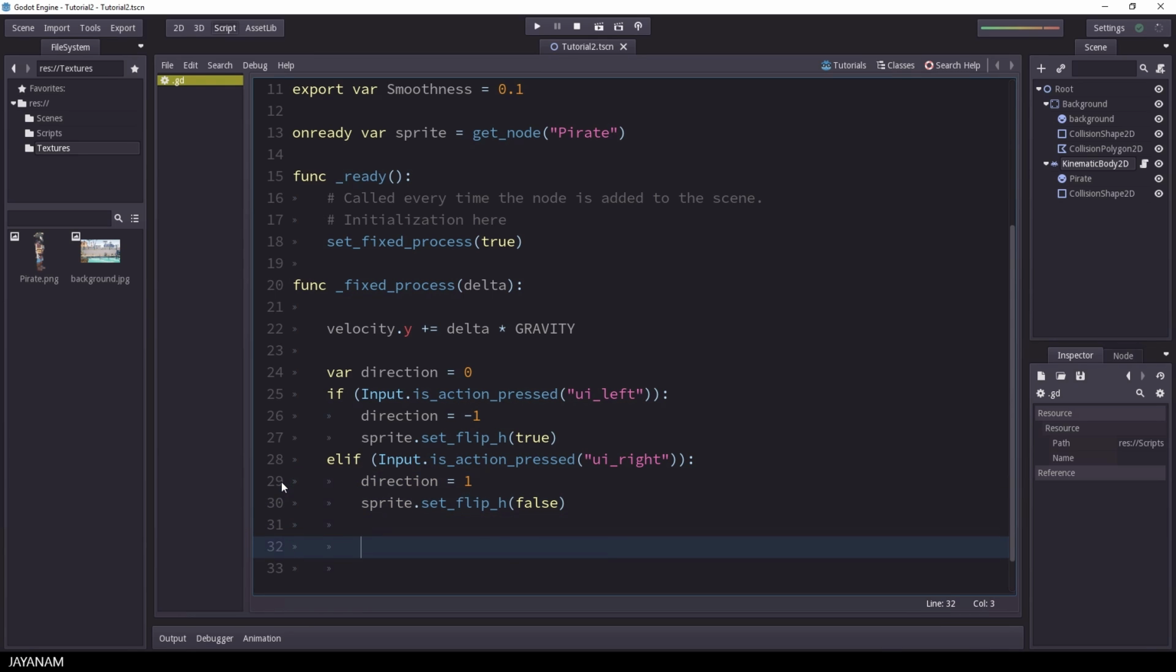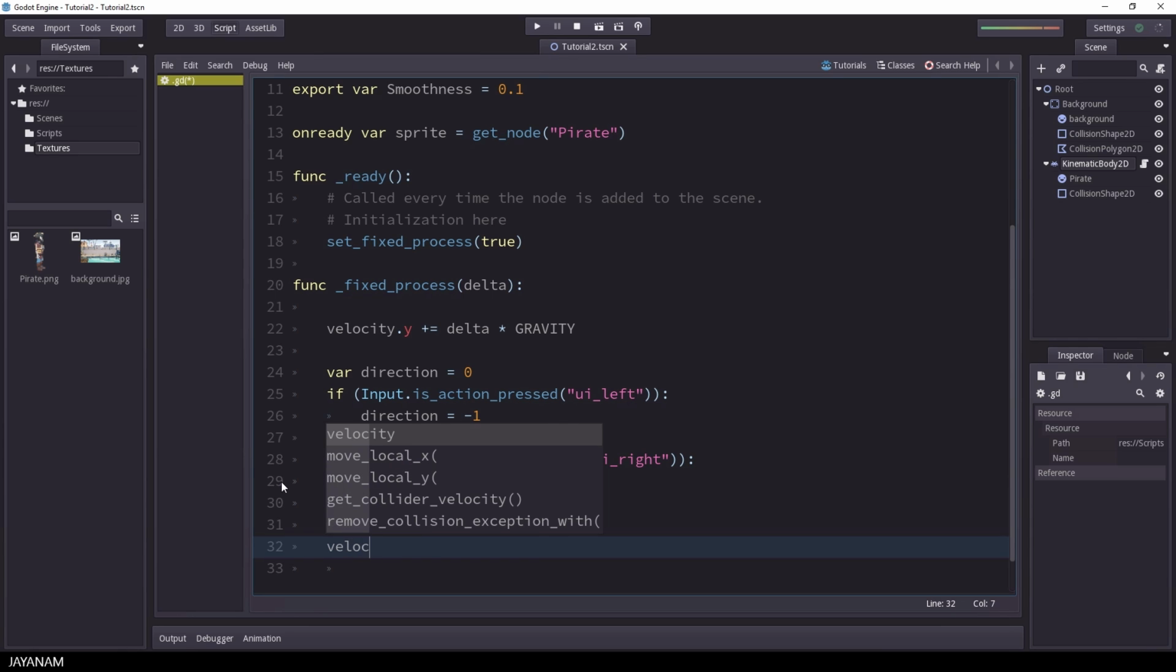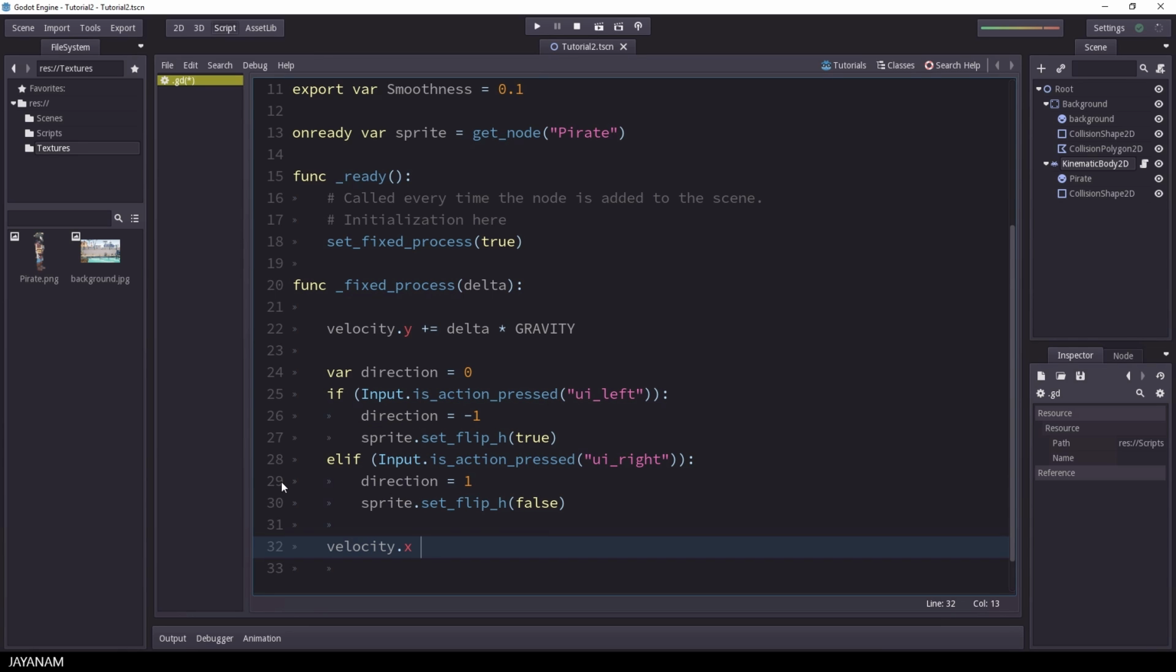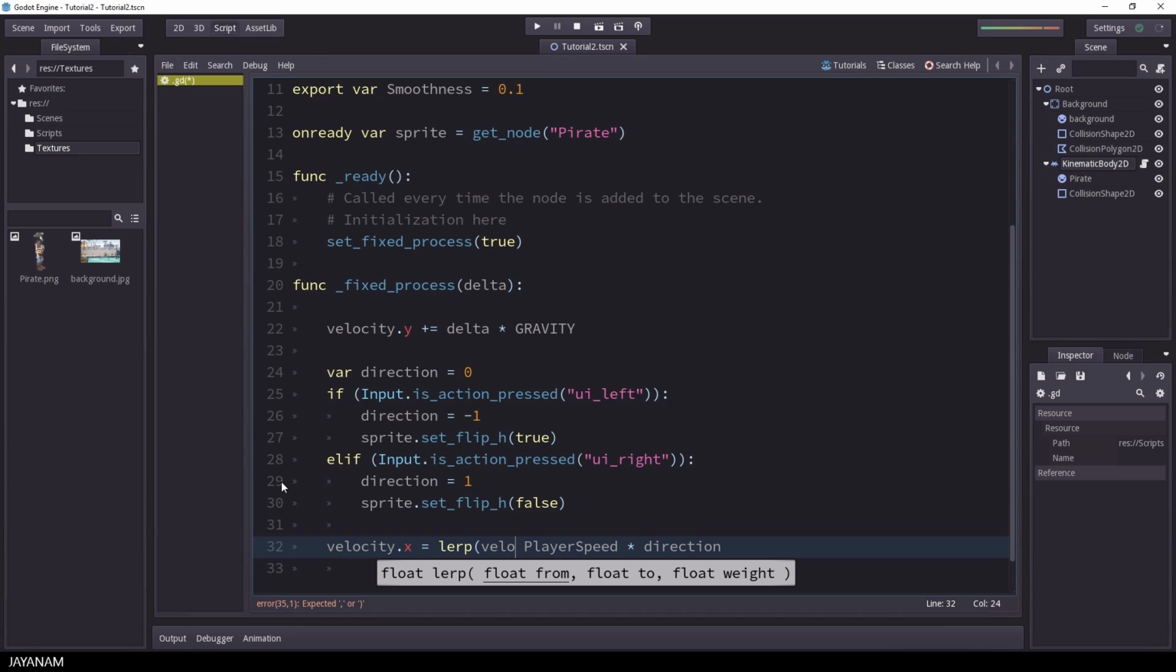Okay, now we have the direction and we have the player speed, and we will use this to set the velocity of the player for the x direction. So I multiply the player speed with the direction value, but I won't assign this directly. Here is where the smoothness comes into play. I will use a function that is called lerp, and this is a linear interpolation between the player speed and the current velocity. And this will lead to a smooth movement that can be parameterized by using the member smoothness.